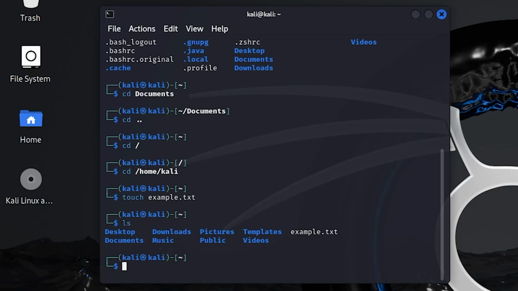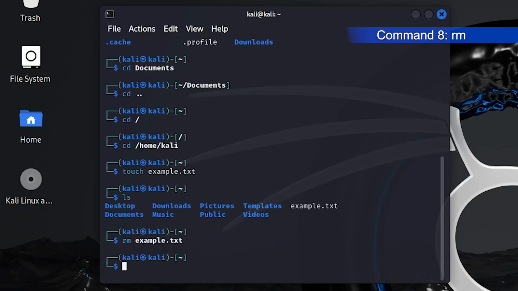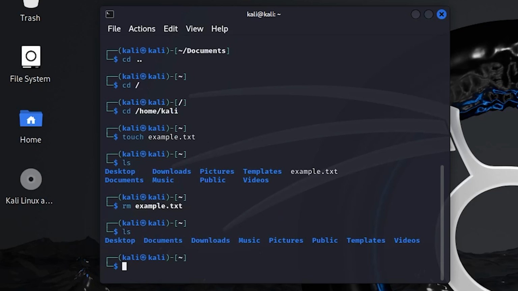To delete files, you will use the rm command. Let's go ahead and delete the file. The file has been deleted. Just remember, when you use rm, the file is gone.